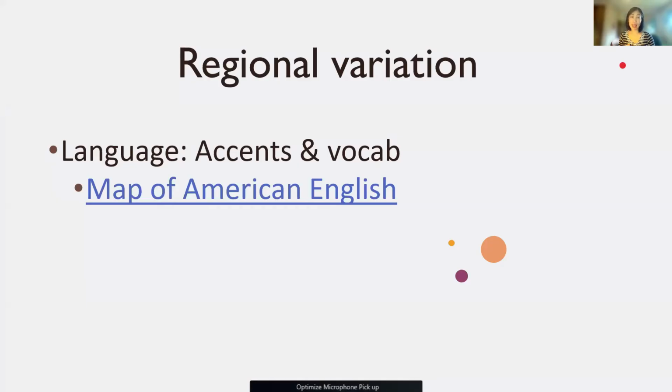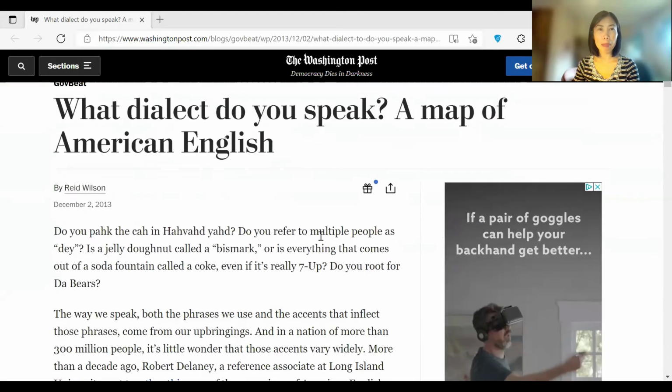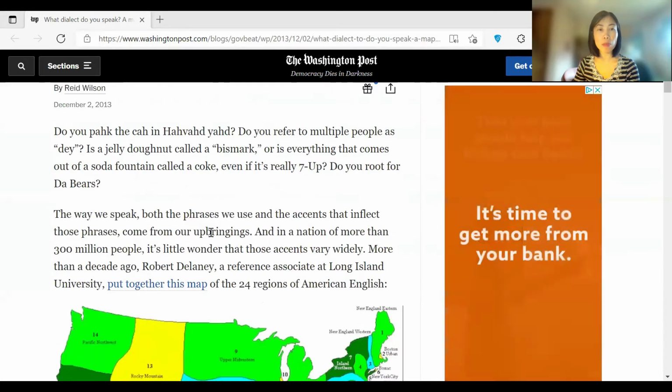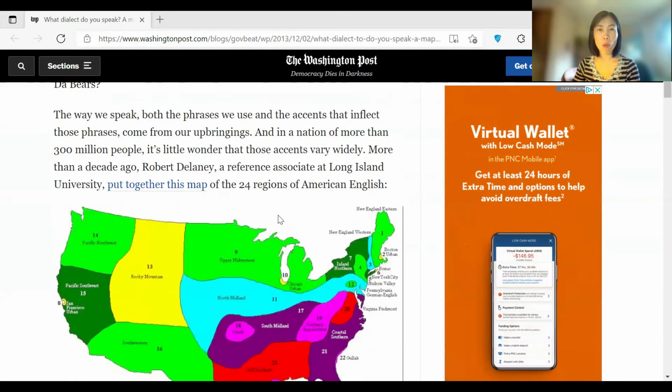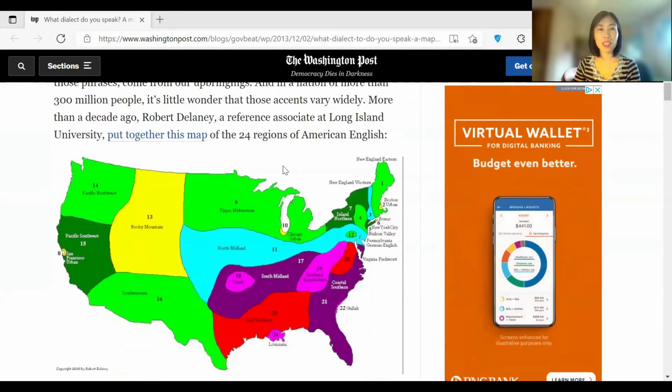Moving on, as I mentioned, there are different regions in the US, and there is regional variation as well in terms of the US culture. Even in terms of the English language, there are different accents and vocabulary. And I'm going to show you the map of American English through this website. This map was put together by Robert Delaney, a reference associate at Long Island University a while ago. And he actually drew the different areas with different dialects or different accents or different ways that people use the English language in the US.